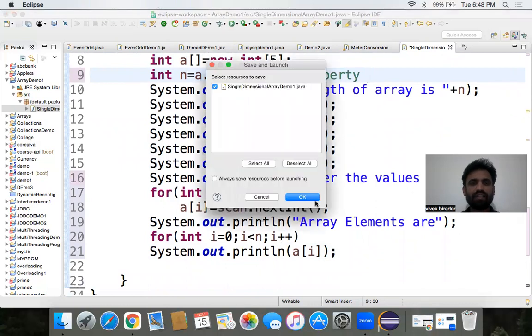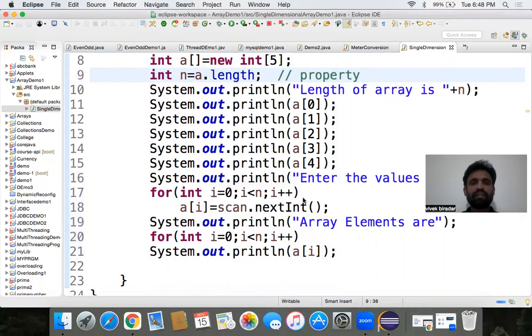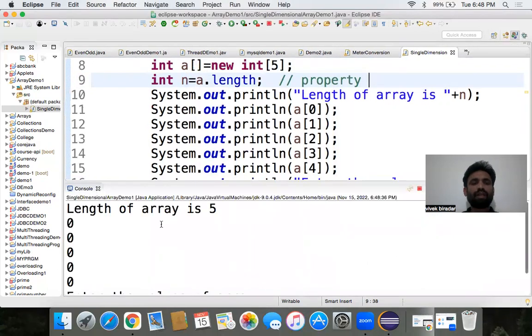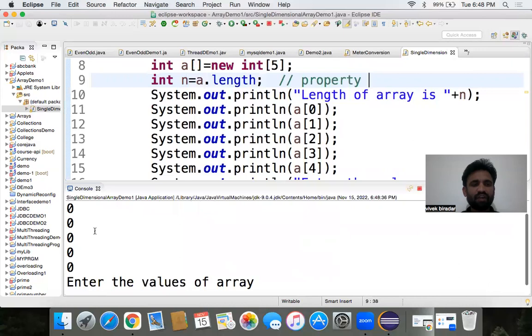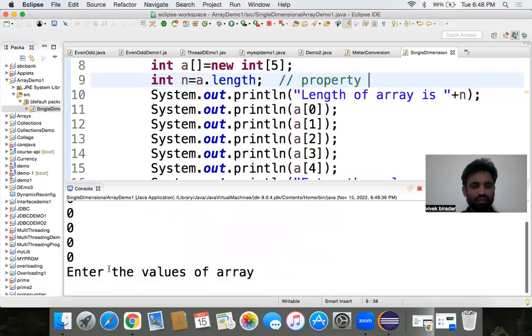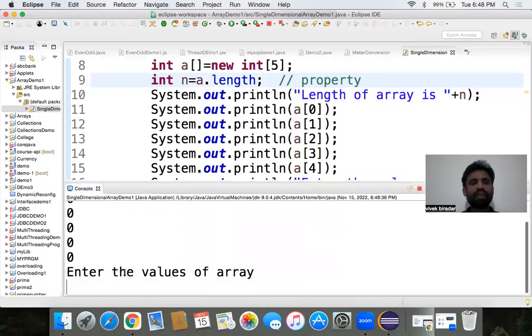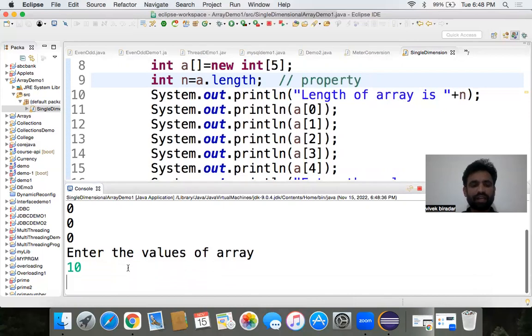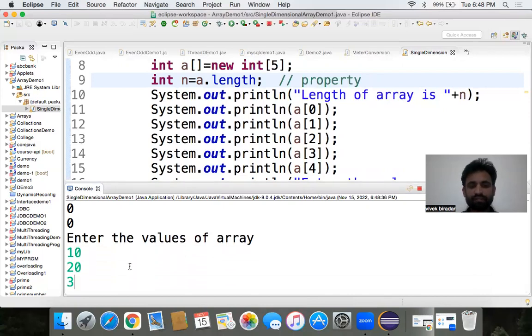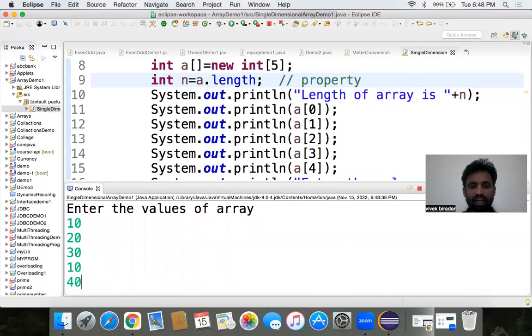Let us try to execute the code and check it out. What will be the output for the application? See, the length of the array is 5. It asks 5 times. Now it is asking me to enter the values of the array: 10, 20, 30, 10, and 40. I have given these elements. Let us check it out.